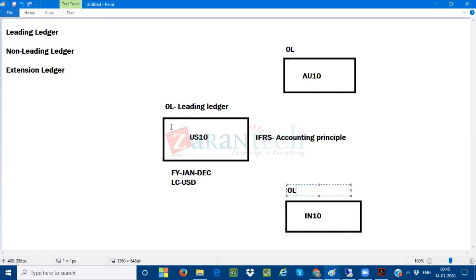But this leading ledger, which I have assigned to US10, OL, is for the IFRS. And the leading ledger which I have assigned to AU10 is for the local GAAP, another reporting, LGAP. LGAP is a local GAAP. And this leading ledger, which I have assigned to IN10, is for INDAS reporting. So these are the 3 different accounting principles actually. If you have a different accounting standard you're going to use, you can also create a new accounting principle, and that accounting principle I can assign to my leading ledger.